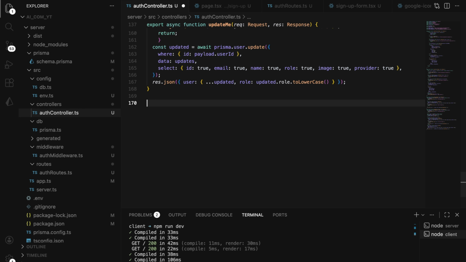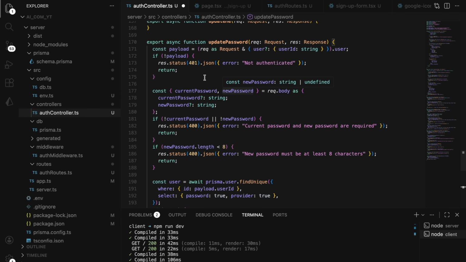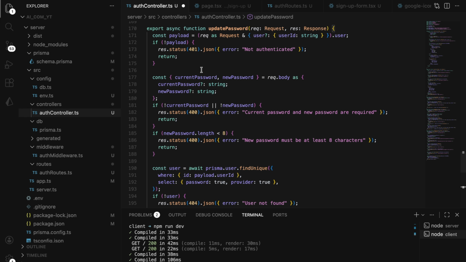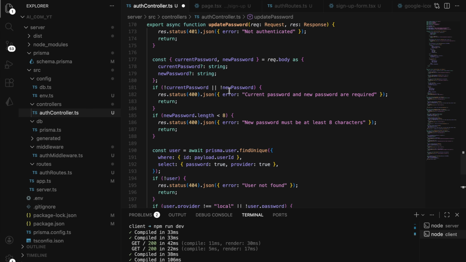And lastly we are going to make a function to update the password. So this is the update password function. Again we are getting the user from the payload, then we are getting the current password and the new password from the request body. Then we are going to check whether the new password and the current password are there or not. If any of these are missing, then we are going to throw this error.